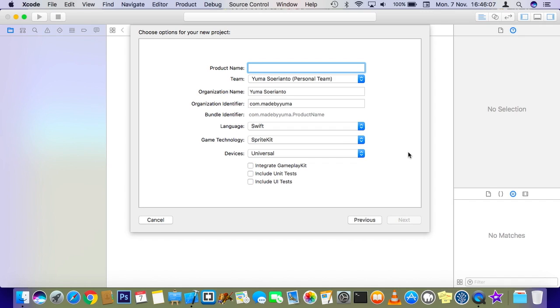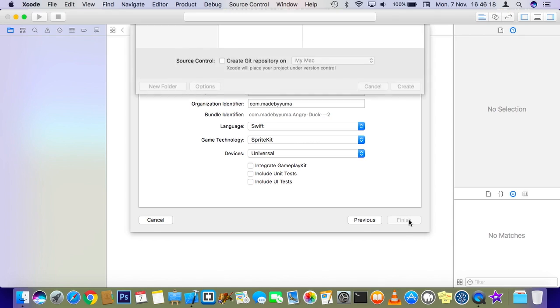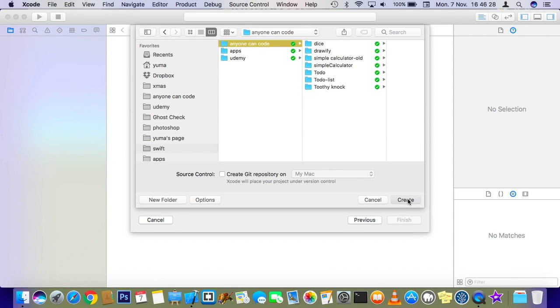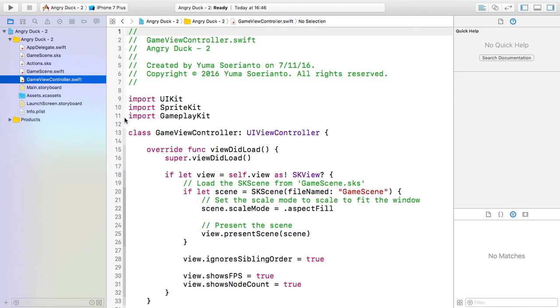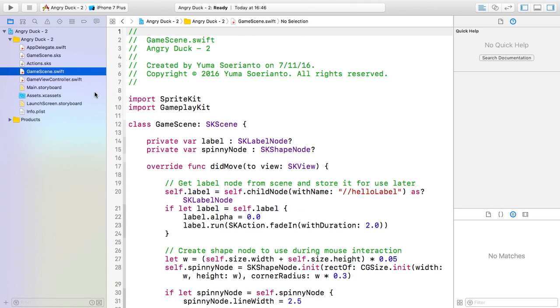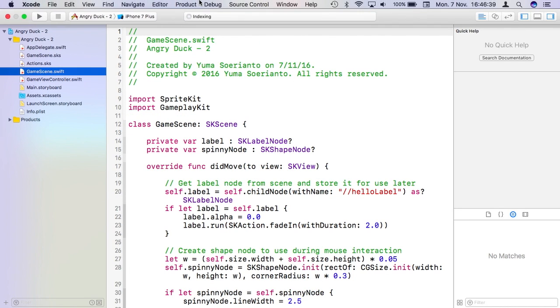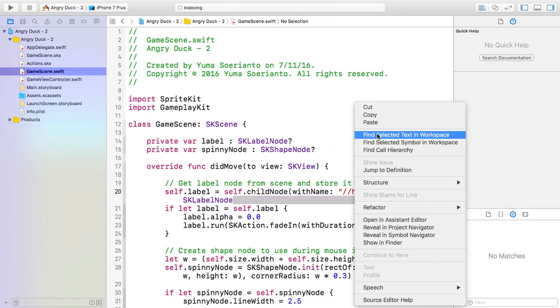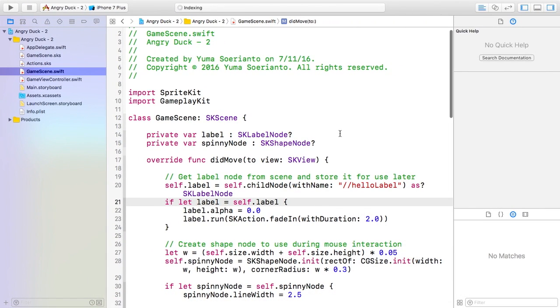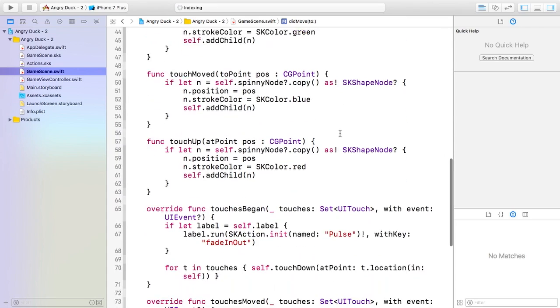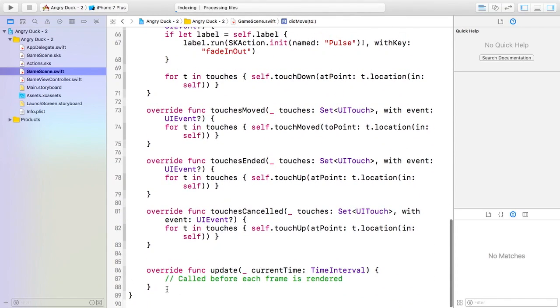Anyway, we're gonna name this Angry Duck. Angry Duck 2 for me. Anyway, so we'll just go on like so. Oh, by the way, if you didn't know, I updated to Xcode 8.1, but you don't need to update it.